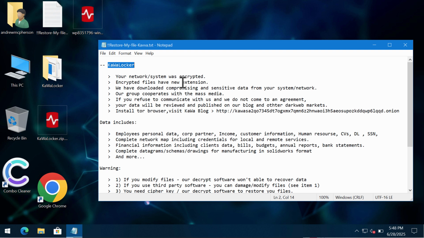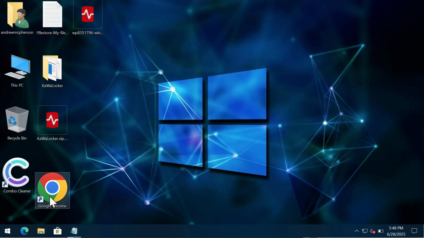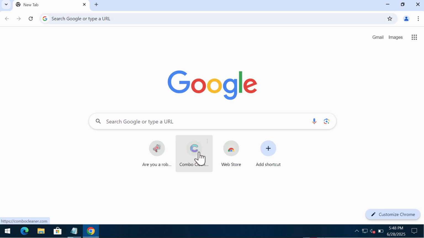It tells the victims to pay a special ransom for file restoration, but paying the ransom is not a good idea. Don't waste your money. I recommend you to remove the ransomware with Combo Cleaner.